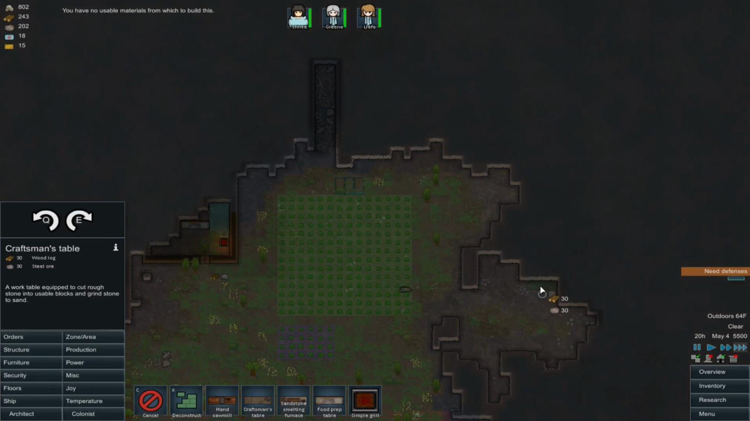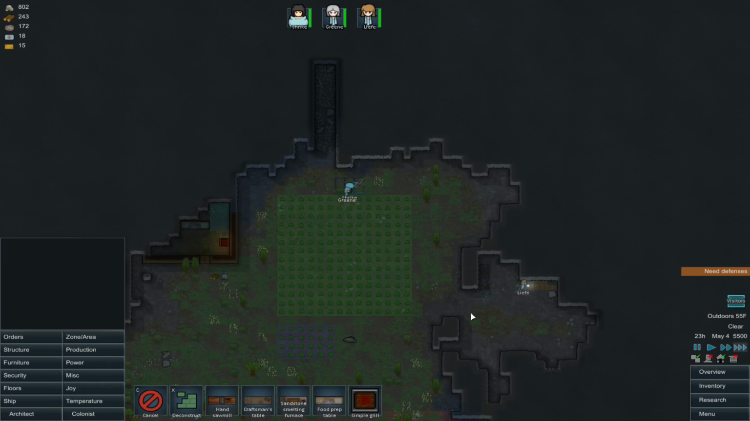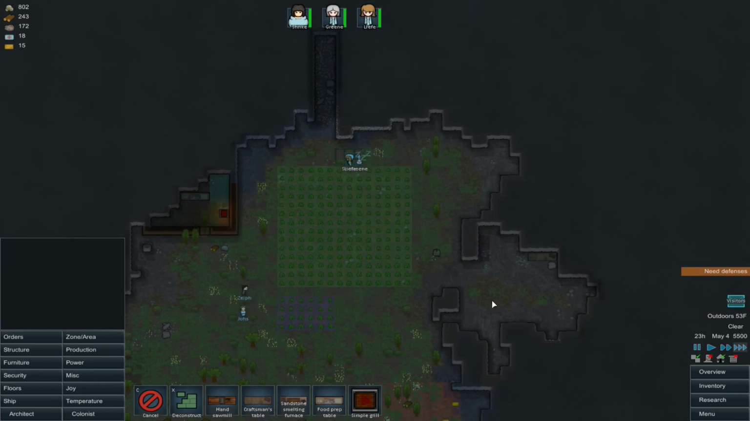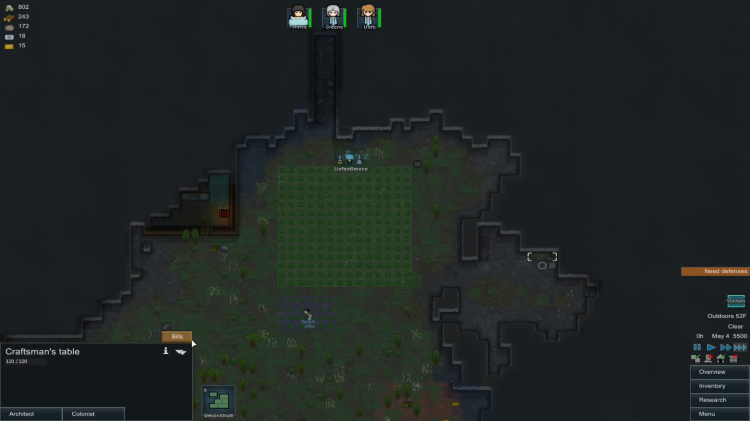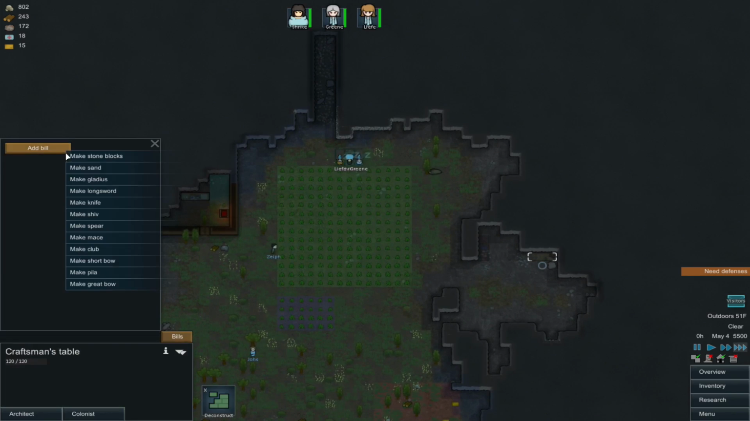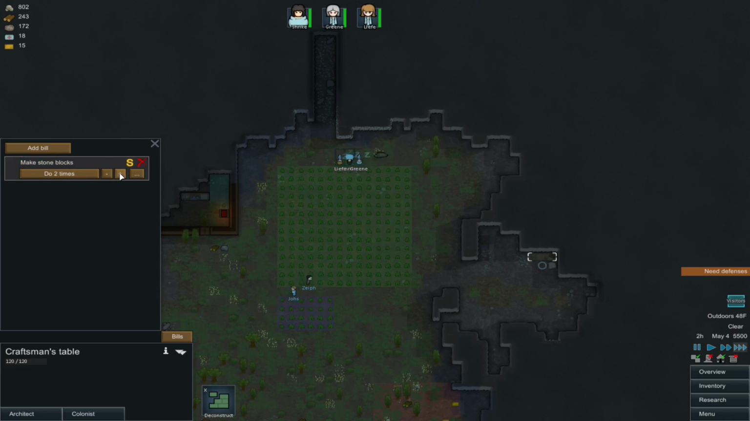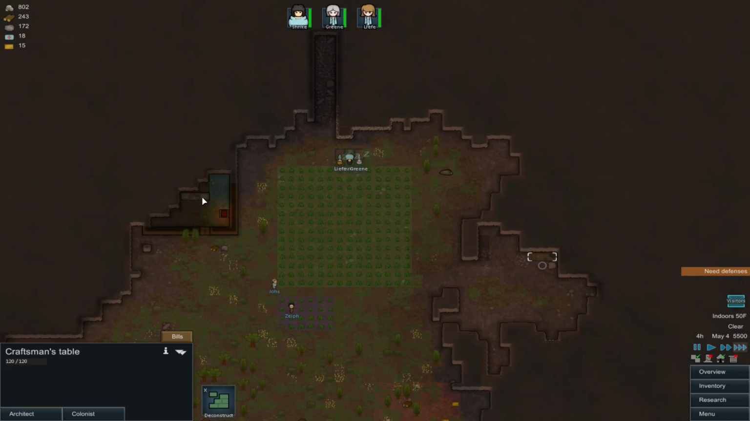So let's do crafting table there. Let's do the hand saw there. Let's add a bill. Make stone blocks. Yes. Let's do 25 times? 25 times for now, just to get them going.